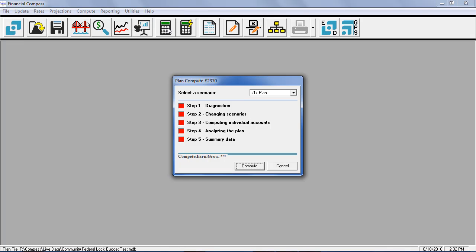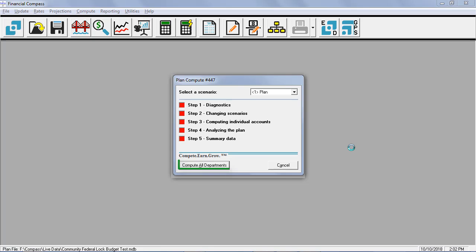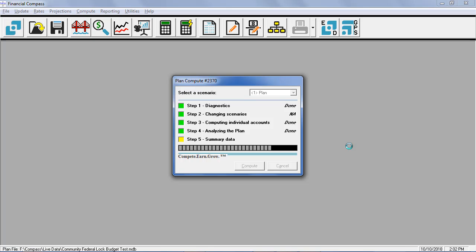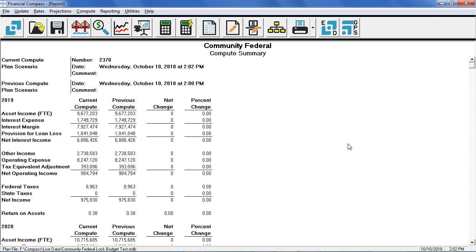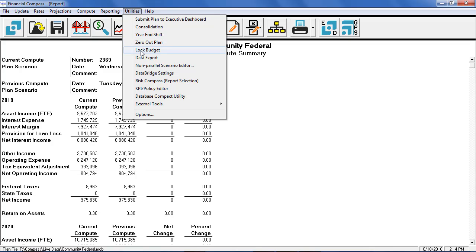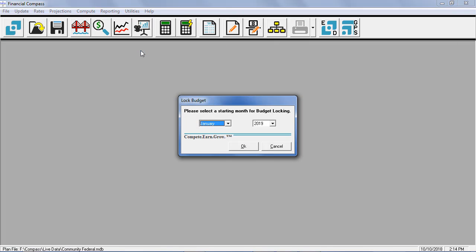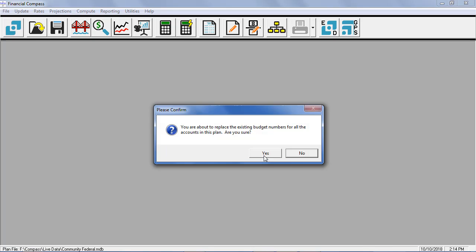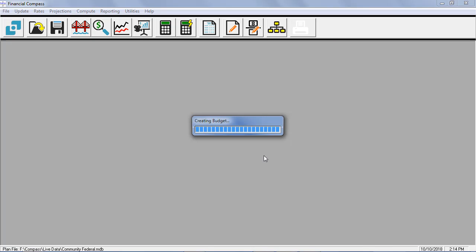First, be sure to compute the plan before you start the locking process. If you have an SBU or consolidated plan, make sure to compute all departments. Computing is the only way to avoid the possibility of data loss. Next, click Utilities from the menu and choose Lock Budget. When the Lock Budget date box appears, make sure that the month is set to January and the year is set to the year of the budget that was just approved. Then click OK. Click Yes in the Please Confirm box when it appears.